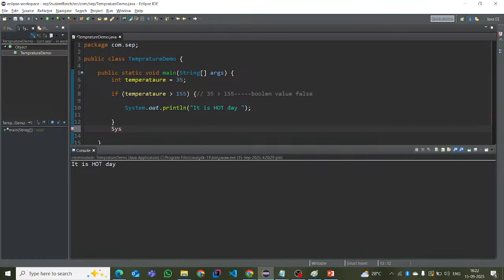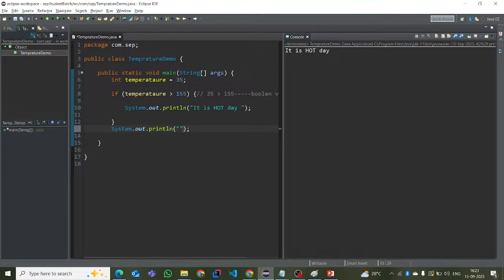Let me write here. What can I write? It's a hot day, and something like cool. Now, whenever the condition becomes true, it will print. If the condition becomes false, it will skip the block and go to the next line, that is the 13th line. Just run this code. See now, it printed cool only. Why? Because this condition is false.